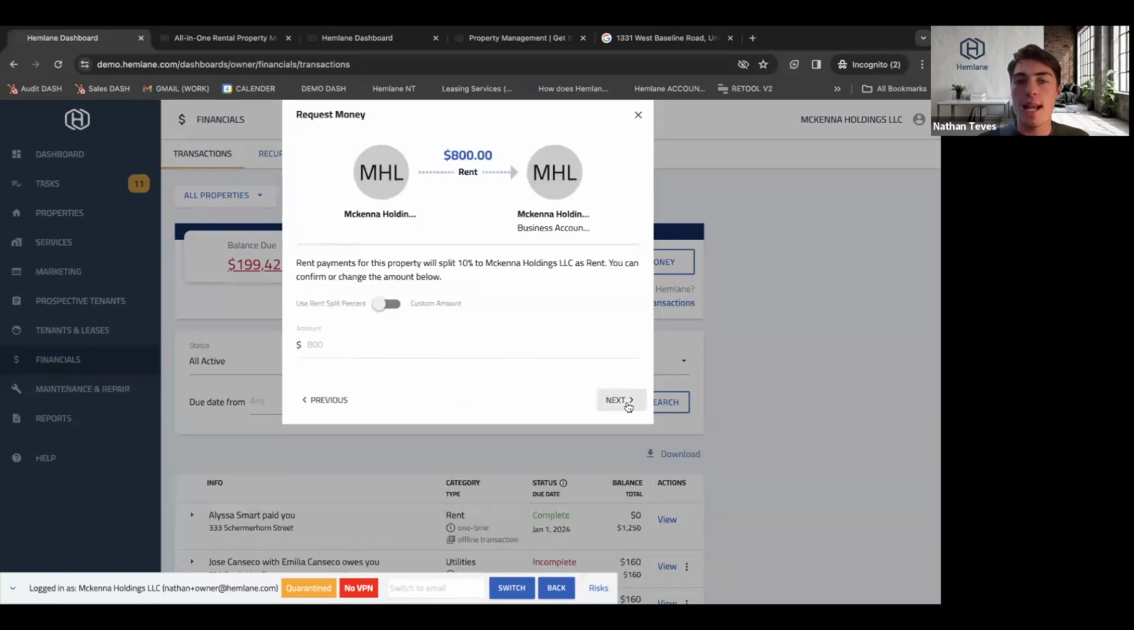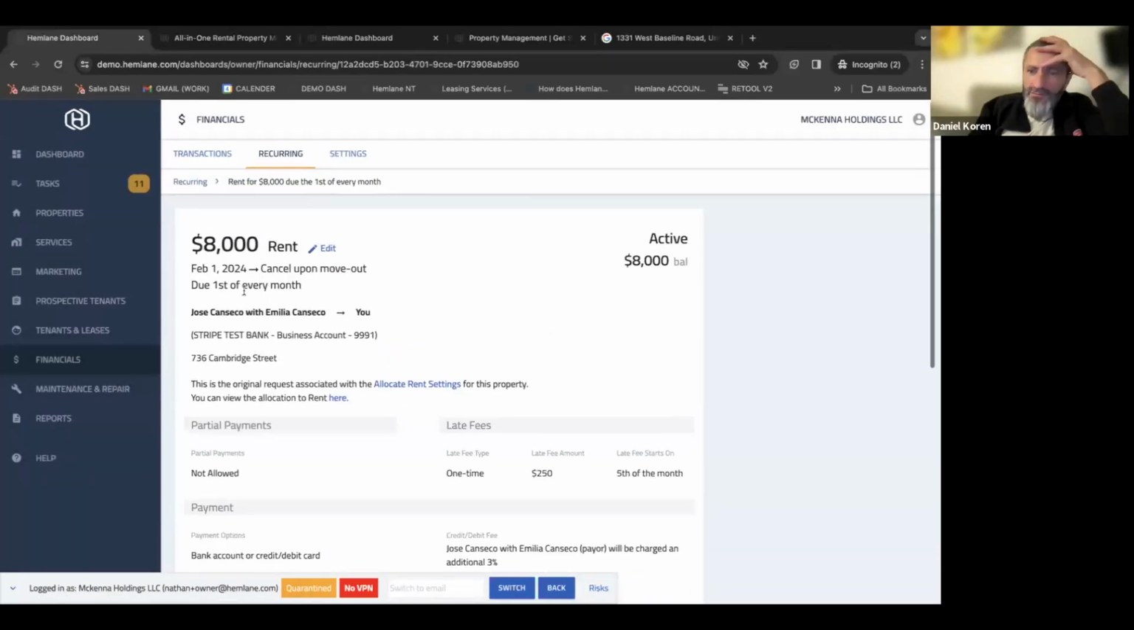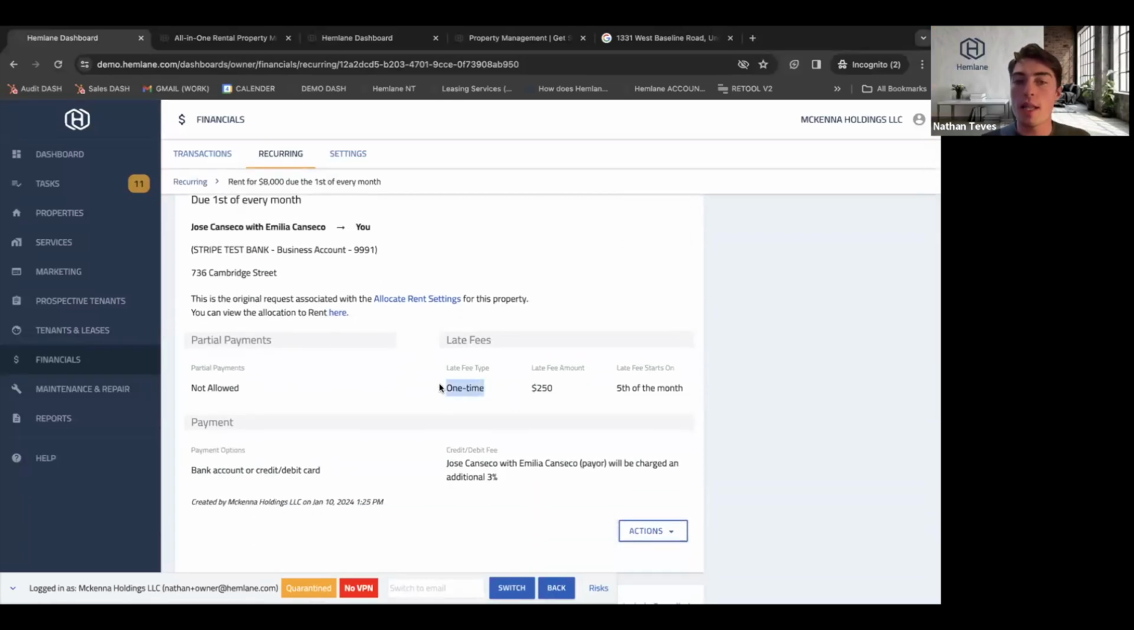So now the tenant would come into their side of the portal. Sorry, I didn't say that. You had a late fee? Yeah. So the late fees are automatic. So there's a one-time late fee of $250 on the 5th of the month if they haven't paid.